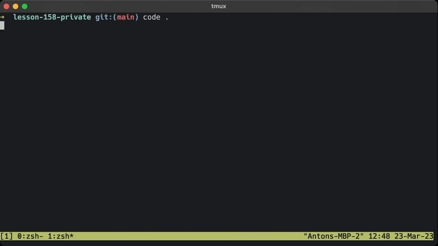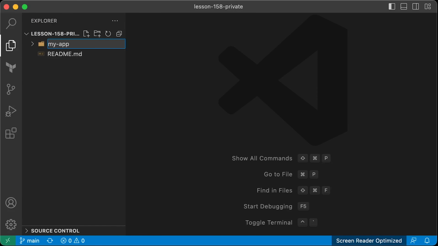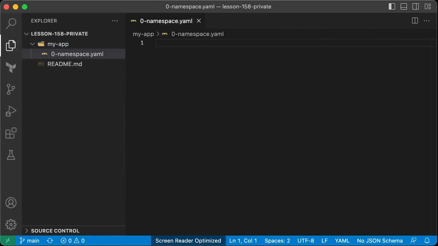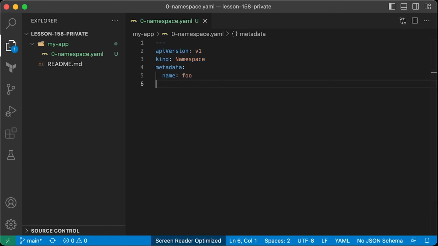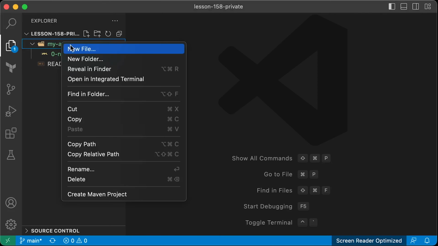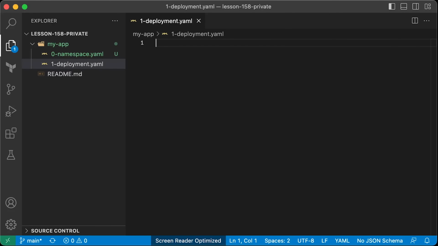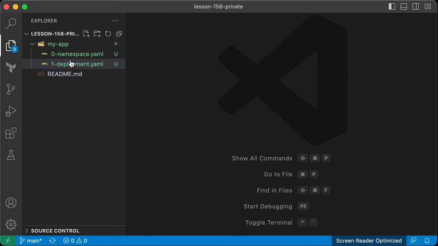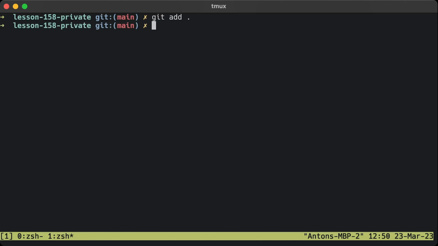Create my app folder, then the namespace, and a deployment object. Here we need to use our private Docker image. That's all for now for this GitOps repo. Let's commit the changes and push them to the GitHub.